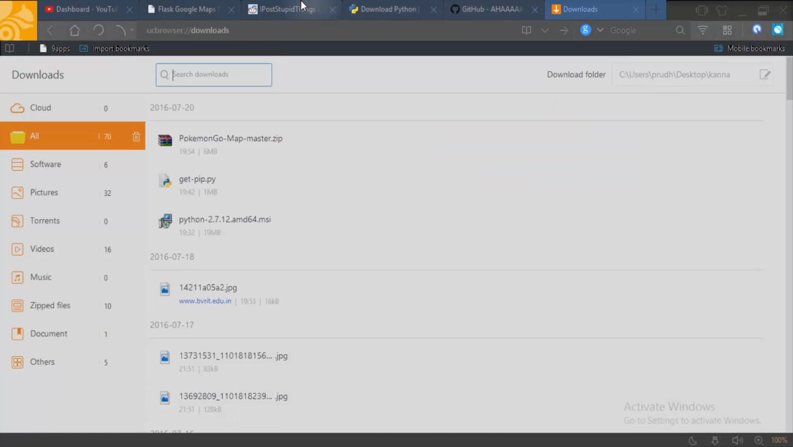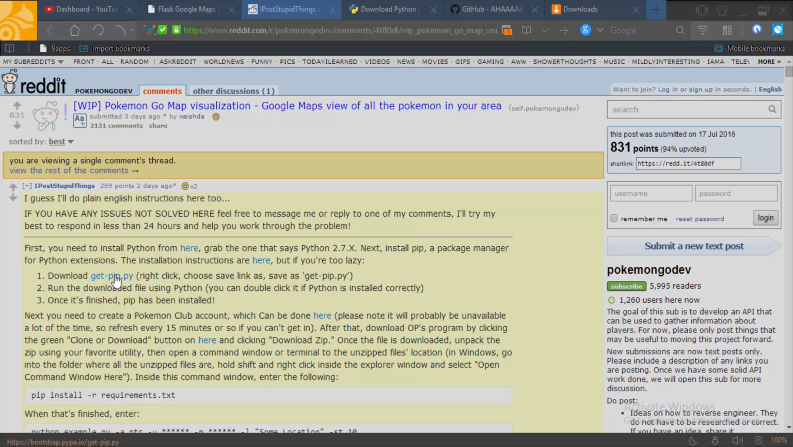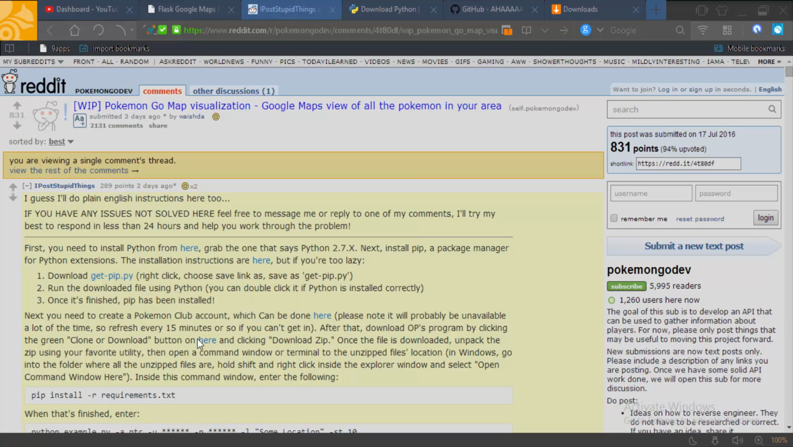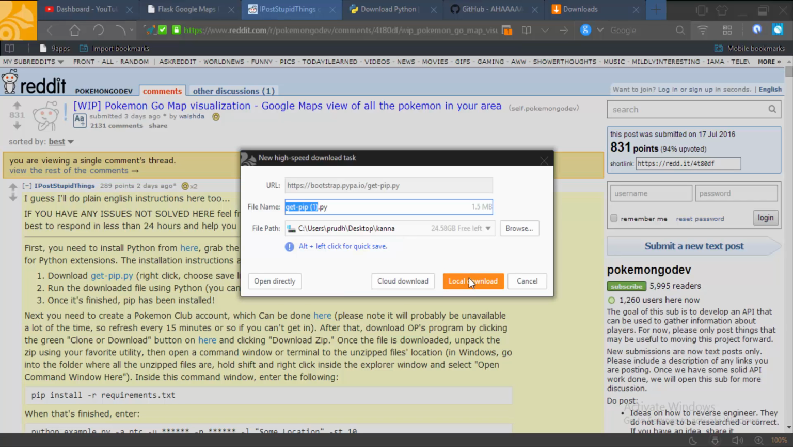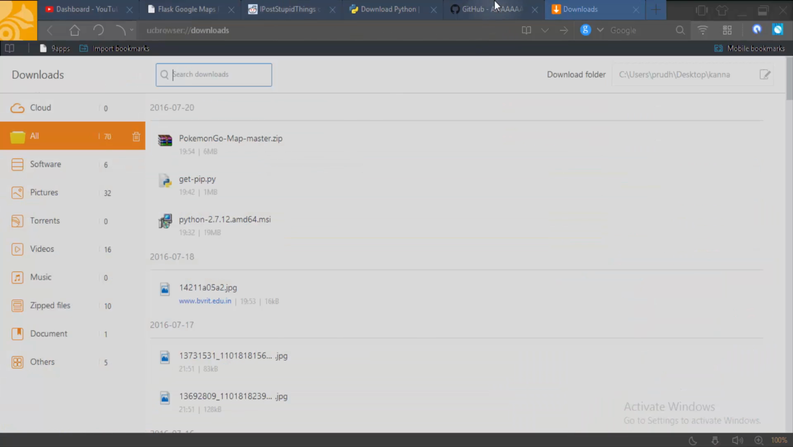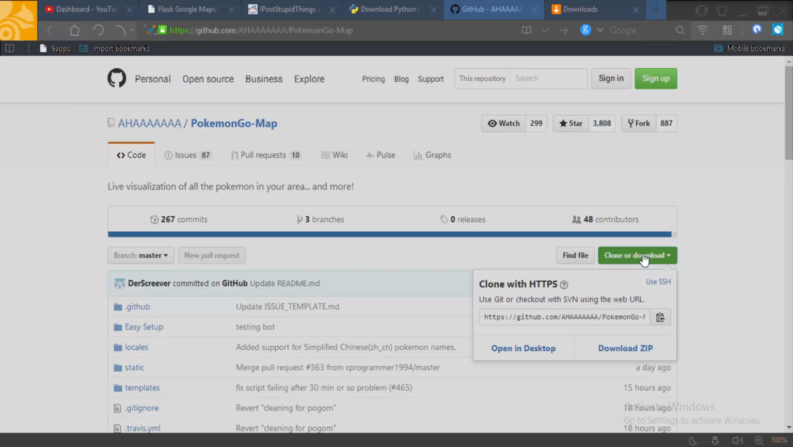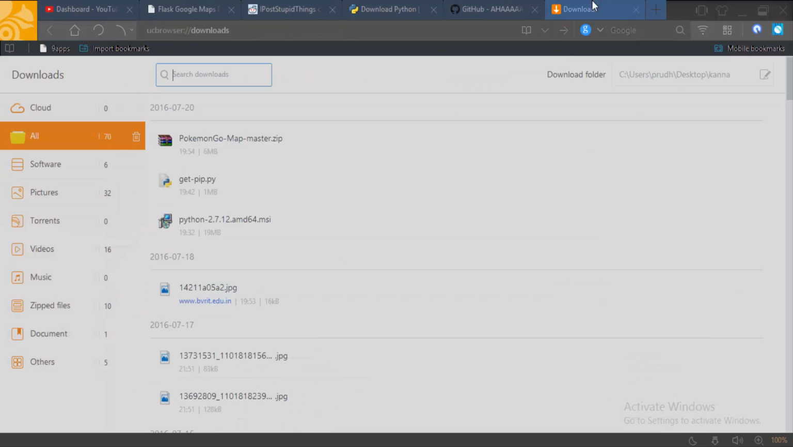Next, go to this link right here and right click on it. This link will also be available in the description below. Click on save link as and click download. At last, go to GitHub. I'm sorry, it's one of the most important websites, but I don't know how to spell it. I think it's GitHub. Now click on clone or download, click download zip, and that's all. Wait for them to finish. Now we have all the three required files right here.